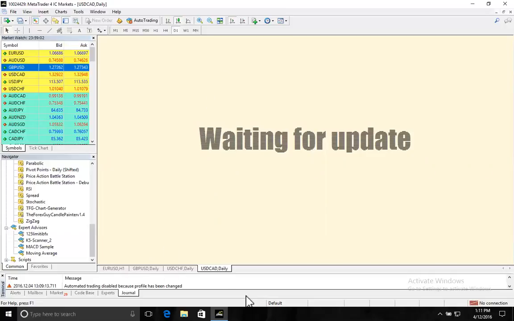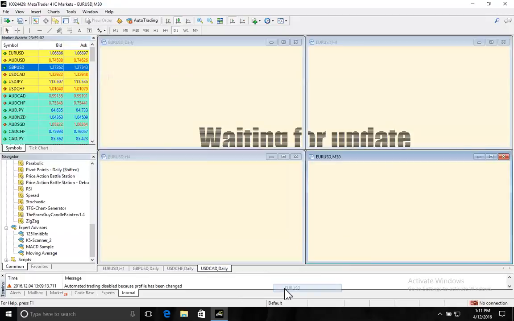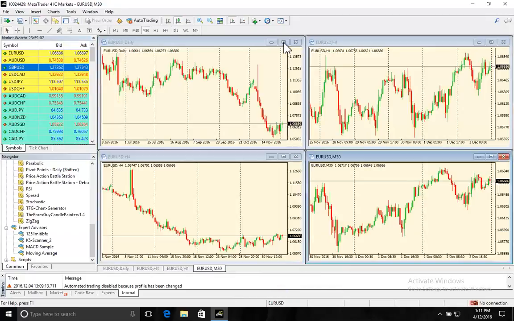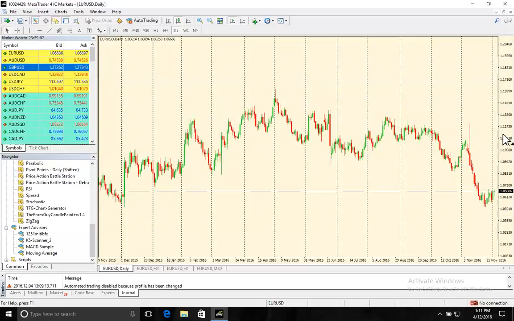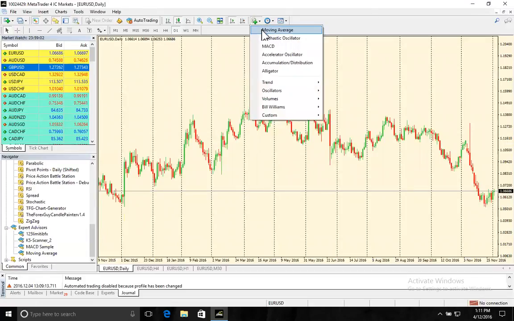Now what we're going to do is go back to Euro USD. We go into the daily chart, make it bigger, and now we're going to add a particular moving average, which we call the 34 moving average, with high, low, and close. So let's add those indicators.